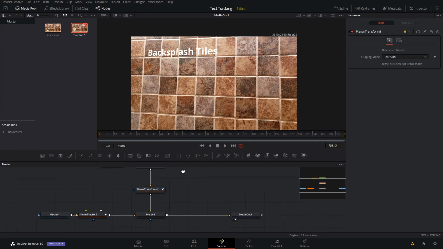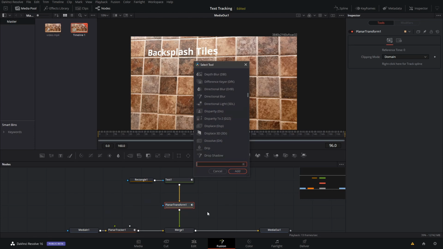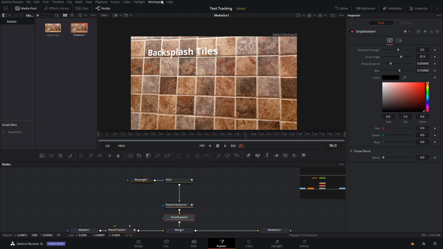Now I want to add a drop shadow. After the planar transform, I'm going to search for drop. Here's my drop shadow, and I'm going to bring the blur down. Now you can kind of see the shadow. The distance, I'm just going to put like that. Then the angle, I'm going to make it so it comes down as the lights are above it. I'm going to make it come out a little bit.